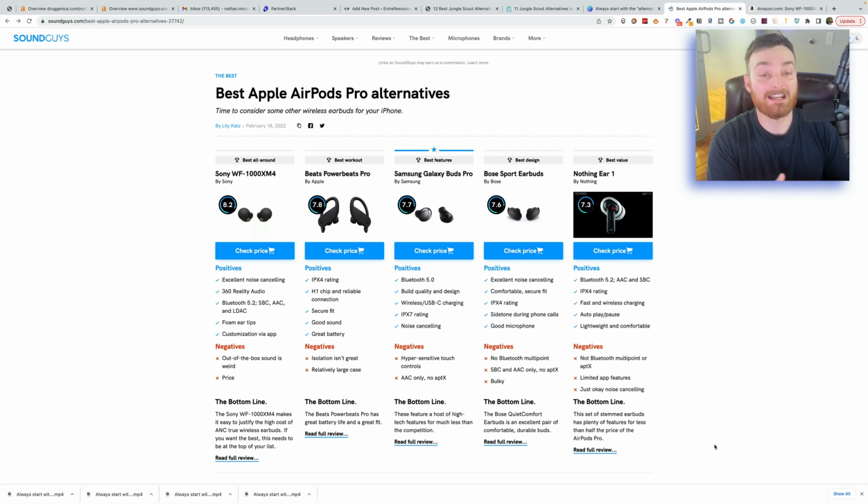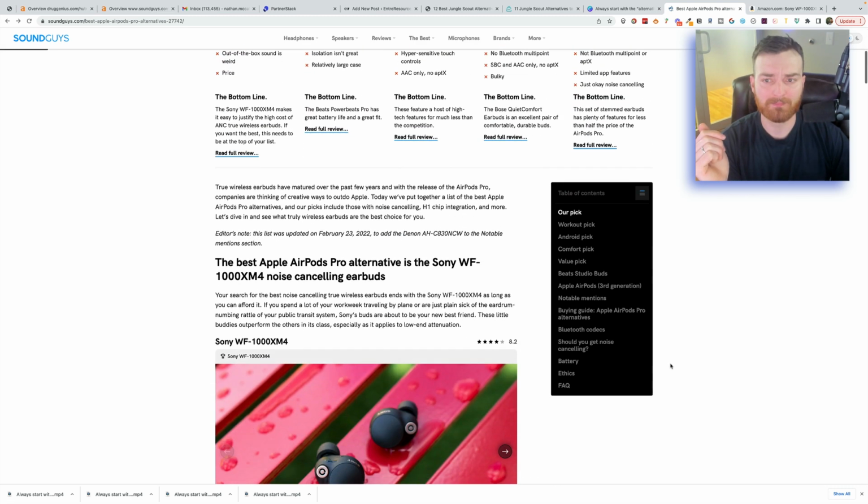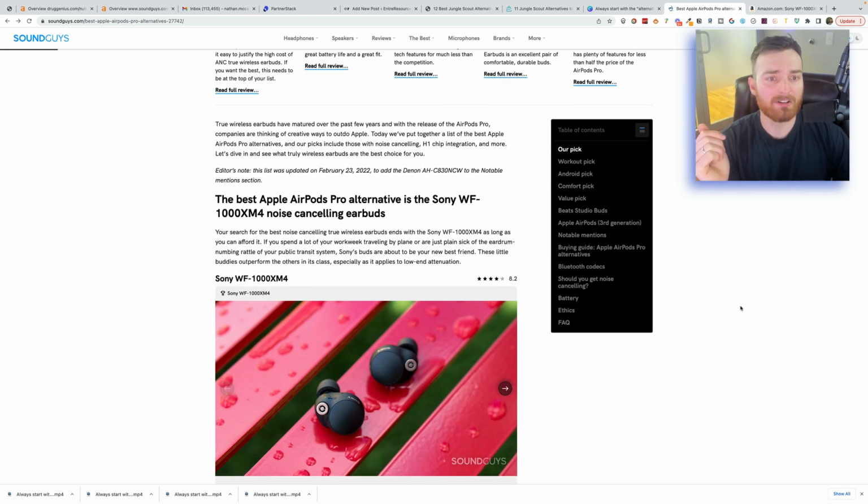I would recommend that if the alternatives to post is over a topic that's super important and covering tools that are very important, you should write a review for each of those tools. And then you should eventually go back and add it into your alternatives to post in a similar way that they did here, down here at the bottom. Okay, and let's go over here, look at the table of contents. They have them broken down again, like I said, workout, Android, comfort, right?